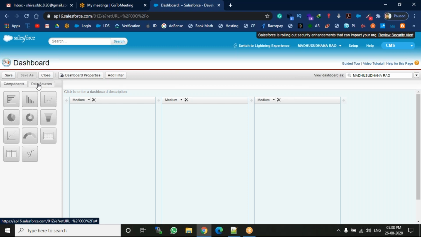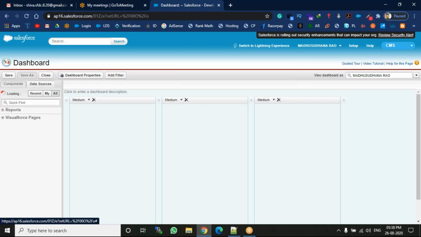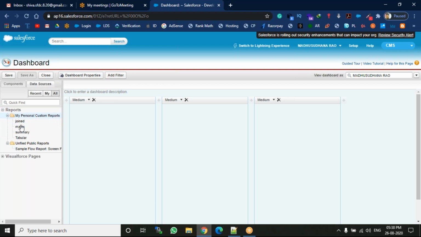One is component and second one is data source. What is the meaning of component? Component is nothing but what type of graphical representation, and data source is nothing but what are the data. So where we are having the data, that is under reports. See here, join, matrix, summary, tabular, right? Join, matrix, summary and tabular.